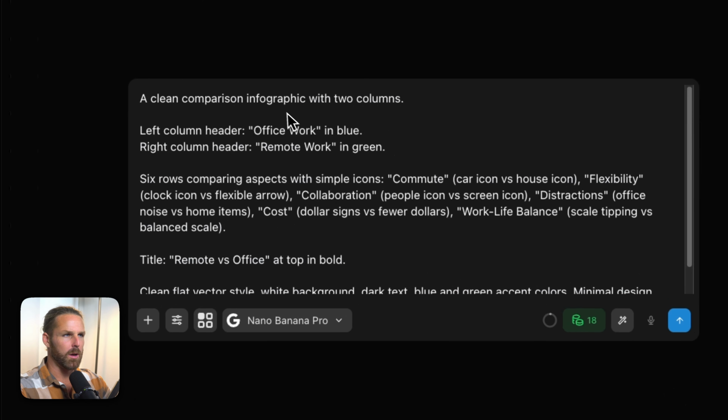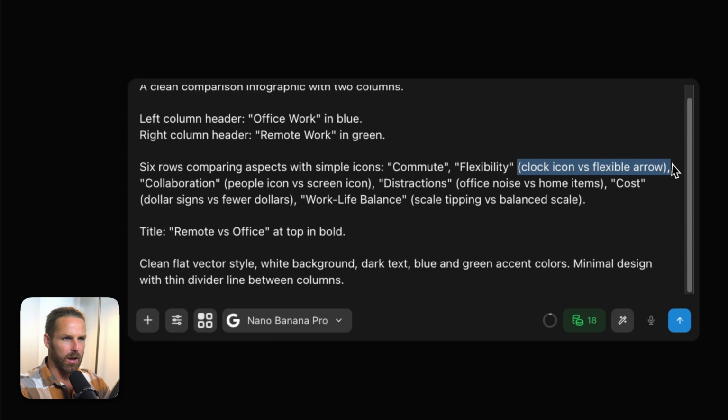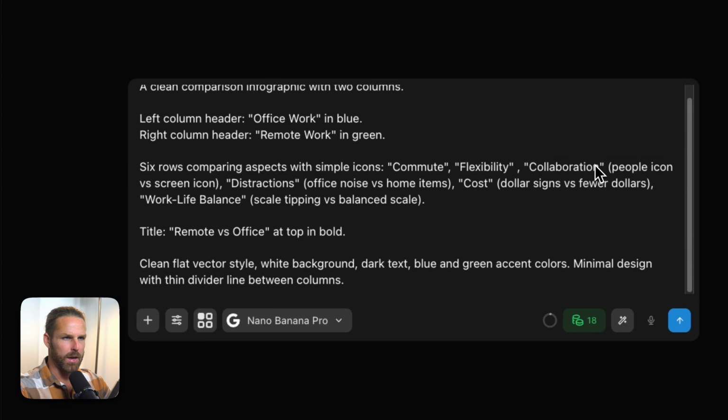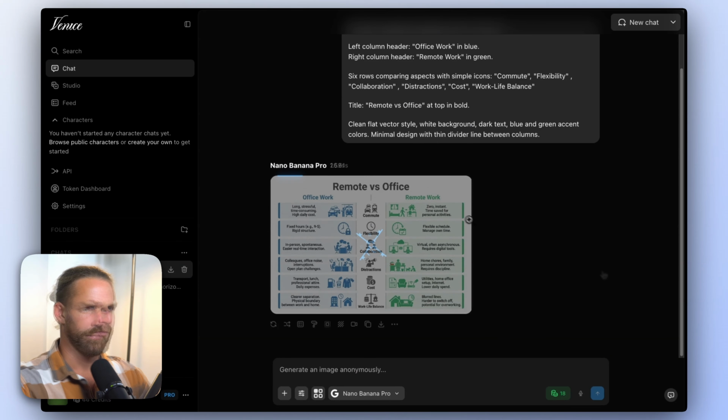Now here we're explaining we want 2 columns, office work and remote work, in each column 6 rows comparing aspects with simple icons. Once again, we have our icons here, but let's remove them. We can allow Nano Banana Pro to get creative on our behalf. We have our title at the top, and we have the style we want it to follow. Shoot that off.